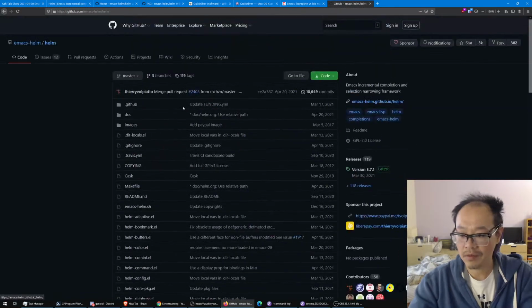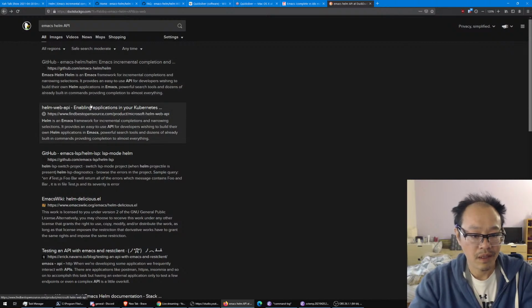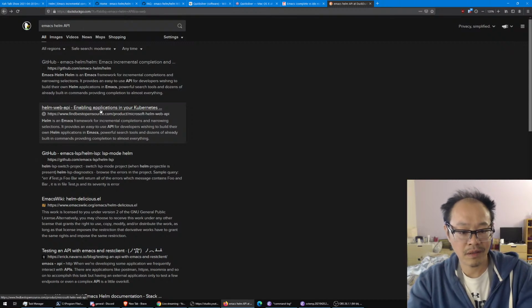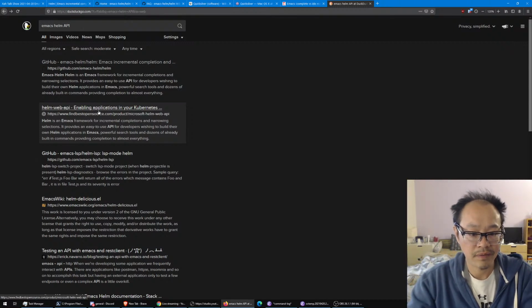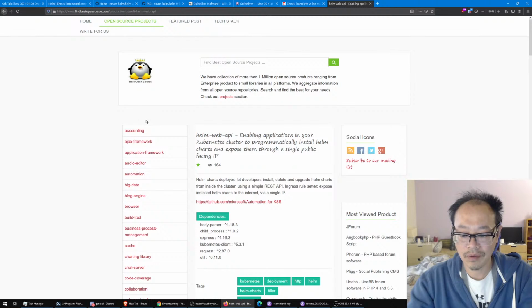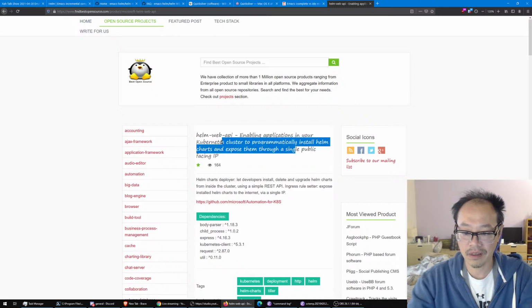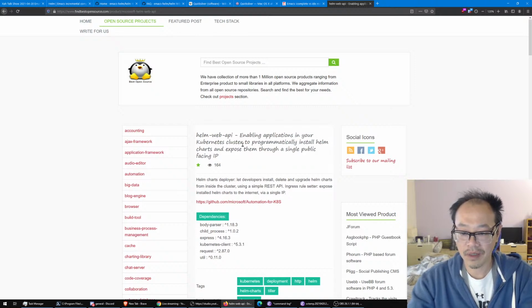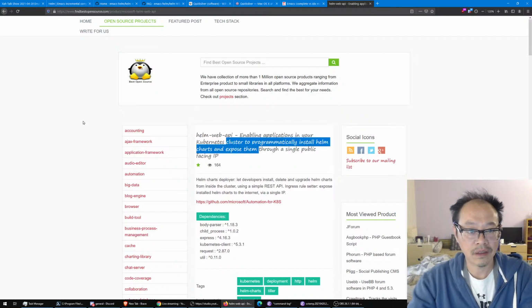Not here, because we've already looked at here. Helm Web API. Okay, that's a different thing. That's not Emacs. Well, actually, it's probably related to Helm, but it's for other things: a Kubernetes cluster to programmatically install Helm charts and expose them through a single public-facing IP. What the fuck is this font?